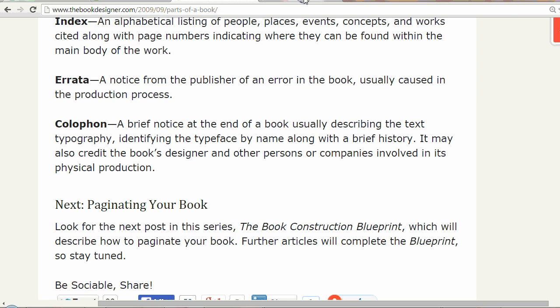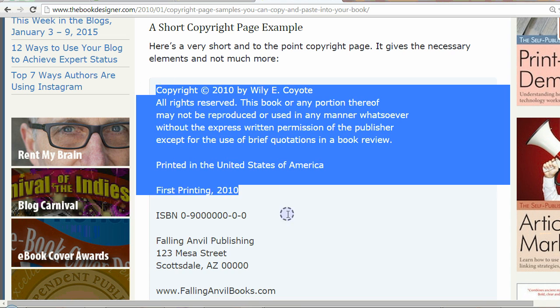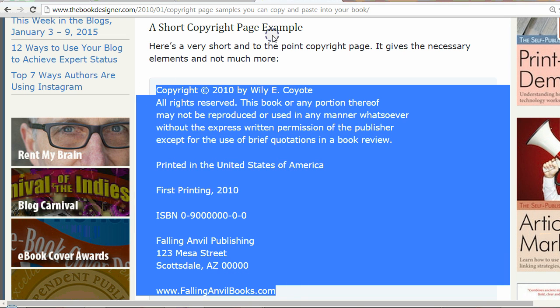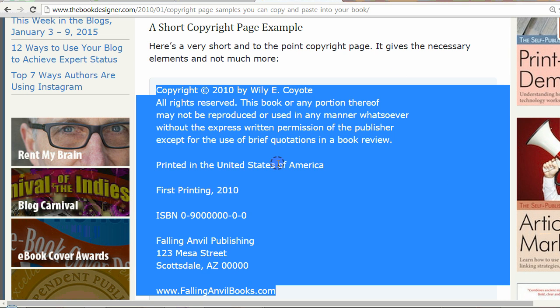Now, also on the Book Designer, you can grab a copy. You have the permission from the website owner to grab a copy of his copyright sample page. So it does give a long version, but you really only need the short version. So you can copy that, paste it into your manuscript and update the details.